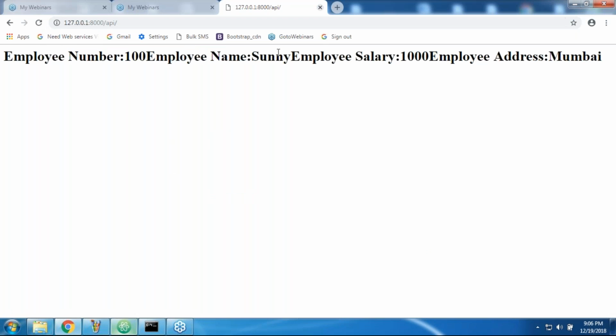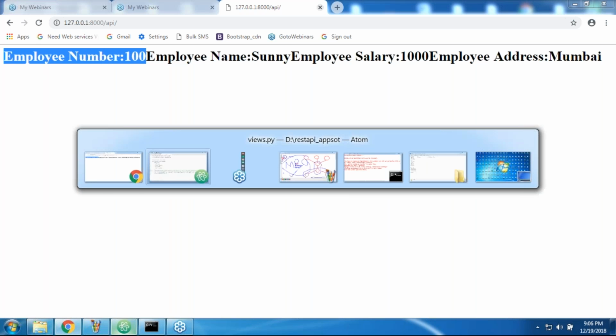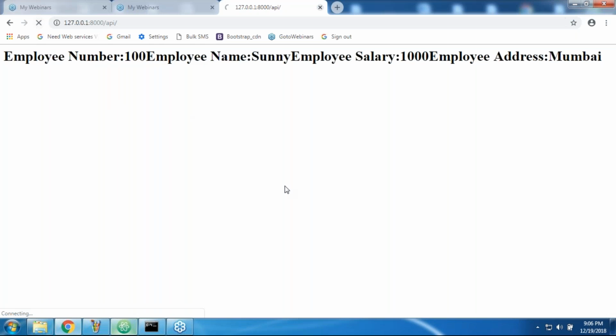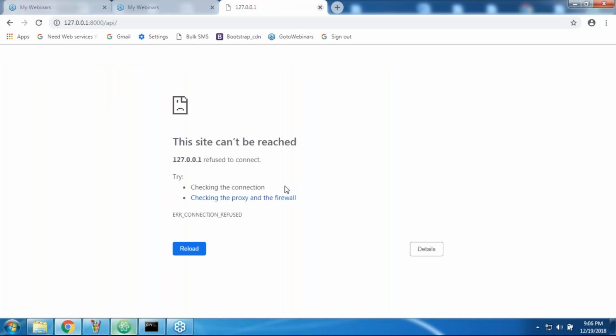Employee number 100, employee name Sunny, now bigger. But anyway, line breaks. Employee number 100, and then one BR, HTML code. I'm taking a line break. Next, employee name, one BR, employee salary, another BR. If I do it like this, what is the output we are going to get? Yes, perfect, you get a readable form. Don't worry about that.